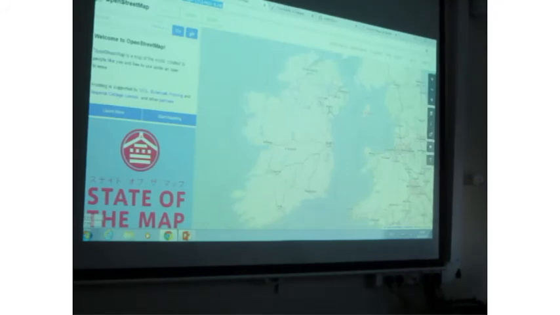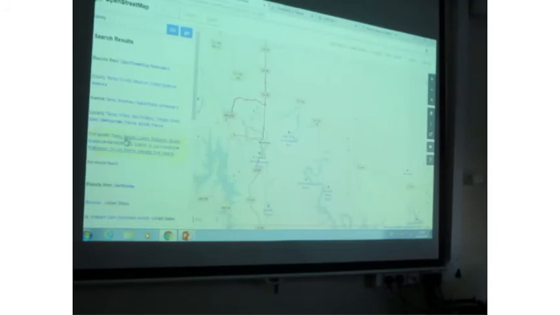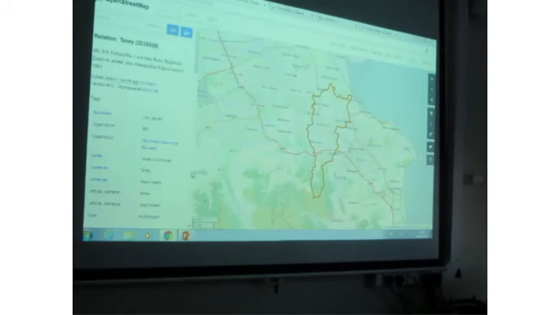This is OpenStreetMap itself, and I told you that you can search. I don't know if I can see this now here, but we'll try. Suppose I want to search for Taney. There's Taney, civil parish. There's the civil parish of Taney. And you can do the same for any of the 60,000 townlands. I can't remember how many civil parishes.